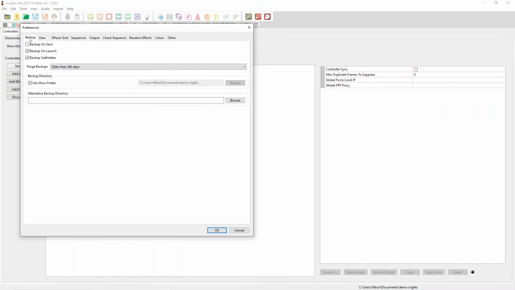The first tab we have up here is the backup tab. xLights always tries to make sure that you never lose any of your work because sequencing can take a very long time, and if you lose it all, it's the biggest pain in the butt to redo it all. So xLights has a system to back up all of your files in a backup folder. That way if xLights crashes, anything that you have is saved within that backup folder, which is inside your main show folder. So you can have it backup on save and backup on launch.